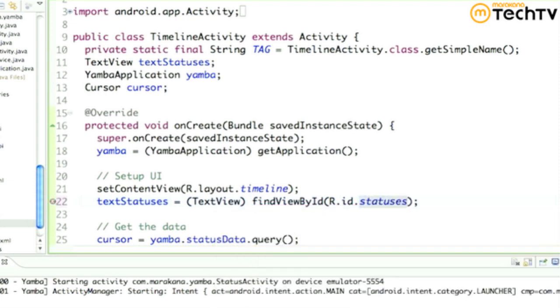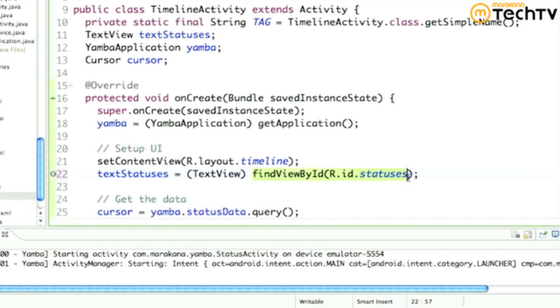And here's a problem. This is still going to compile, and it's going to crash miserably once we run it because we're going to get a class cast exception when we try to convert an elephant into a locomotive, right? Or a list view into text view. So we're going to get rid of text view. Text view is going to become list view, and I'll call it list statuses.